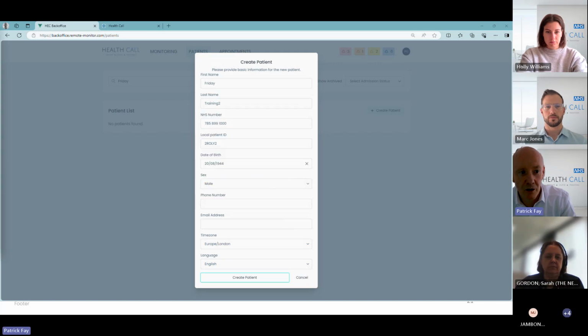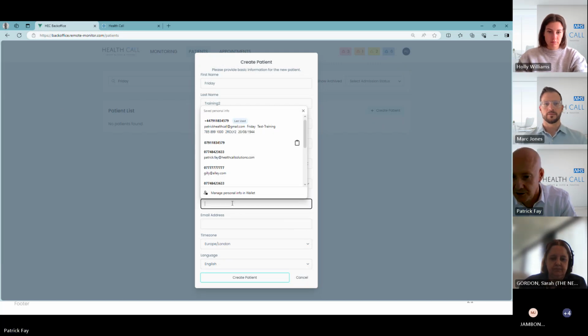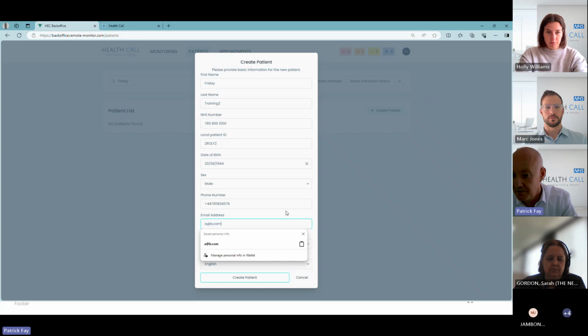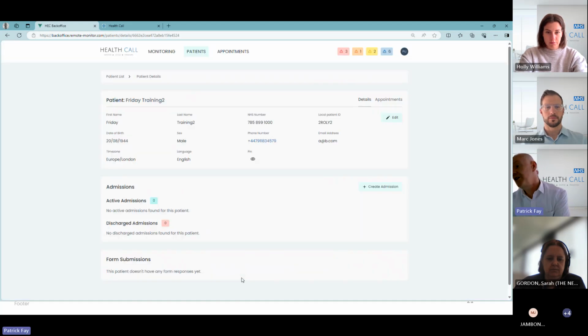Phone numbers are required. We'll drop that one in. Email addresses are required as well. If a patient doesn't have an email address, you can often just use something like that. Then you can leave the rest out and create the patient. You've created a patient, so straight away you've got that patient on the system and you can run through the rest of the system. Although the creation of the patient is not automatic, it is very easy.